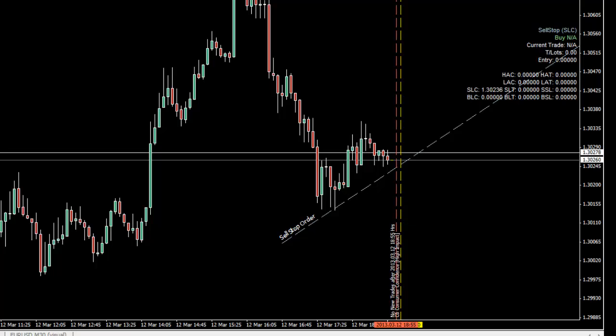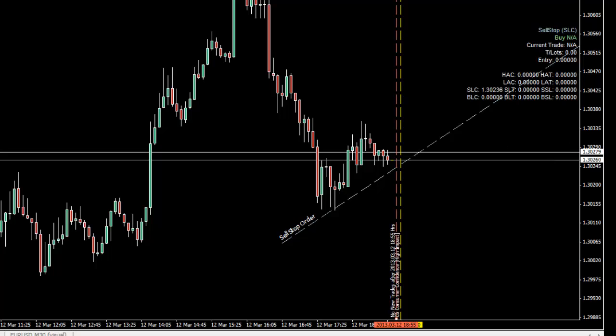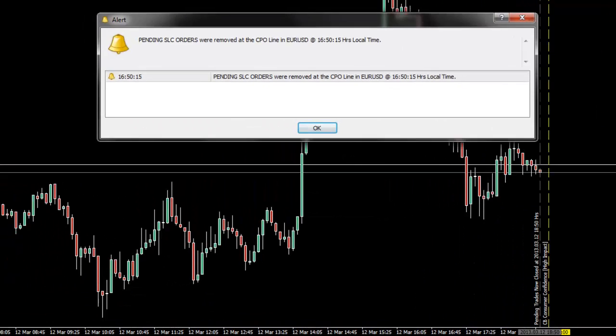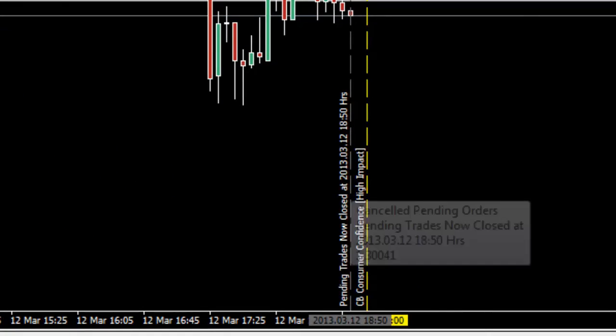I'm going to move that over one more line. So we can, oh, we've triggered it already. Okay, so here we can see pending sell line close orders were removed at the CPO line in the Euro US dollar at 16:50, 15 minutes. That is actually local time. And that noise you hear there is an email coming through to my mobile phone to tell me that the pending order has been closed. The line itself has changed to grey.